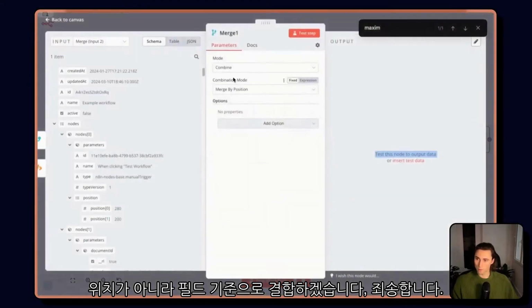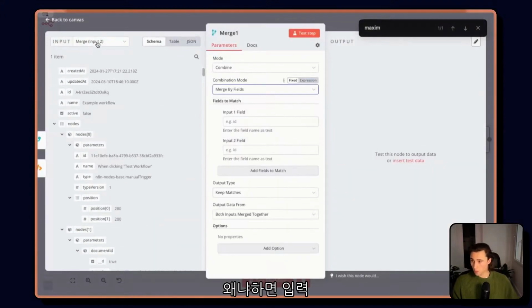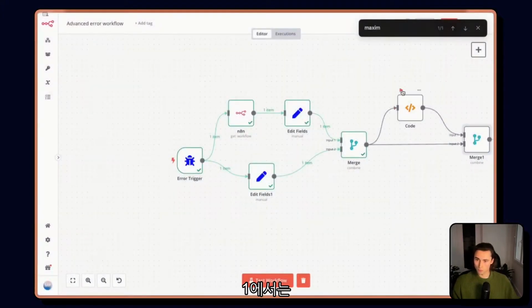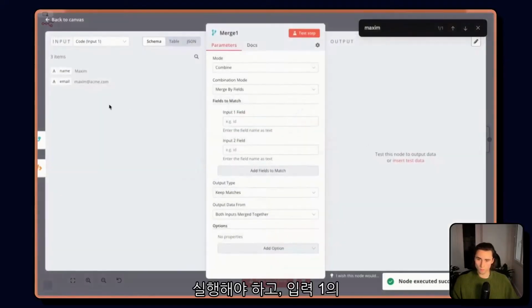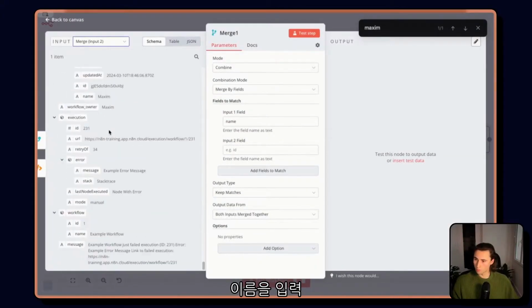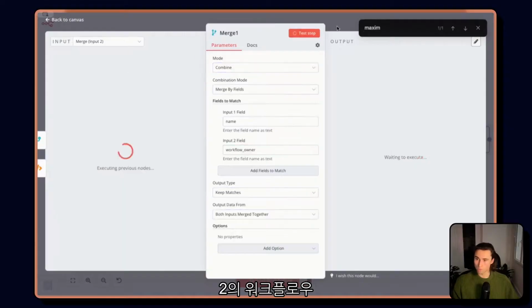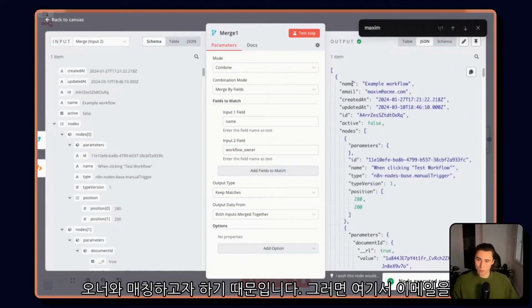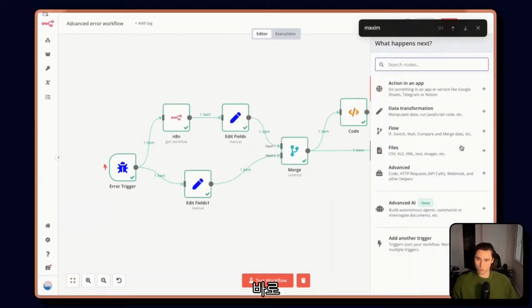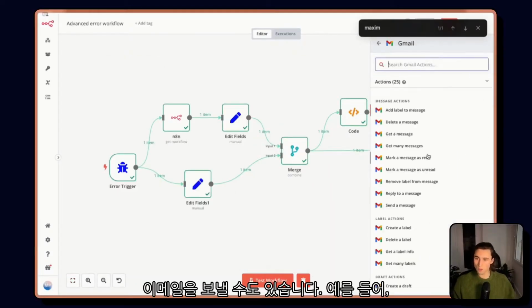Sorry, here combine by fields, because we need input 1 that I need to execute. In input 1, we want to match the name to input 2, the workflow owner. So here it'll give me the email, and from here I can decide to just send an email, for example.